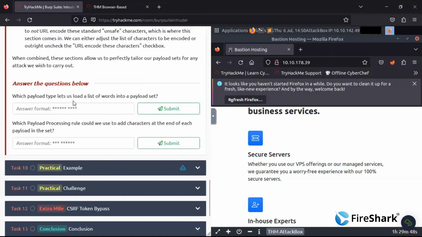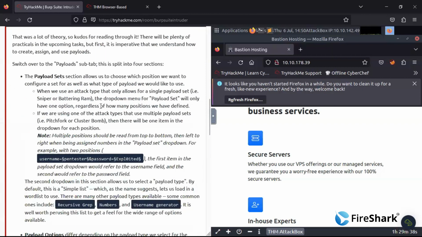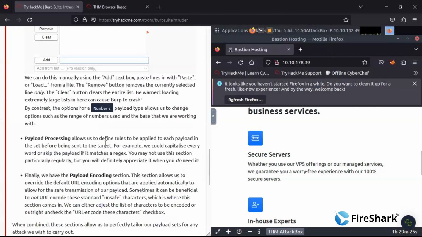So which payload type lets us load a list of words in a payload set? Okay, it will be simple list. Here you can just see simple list. This is basically the default one. So it will be the simple list.